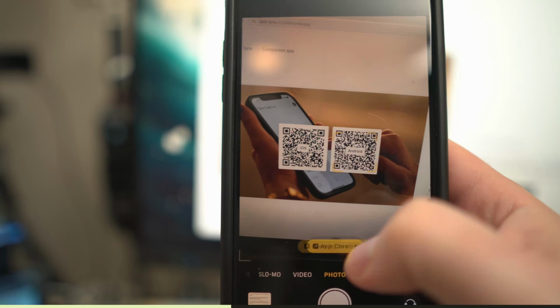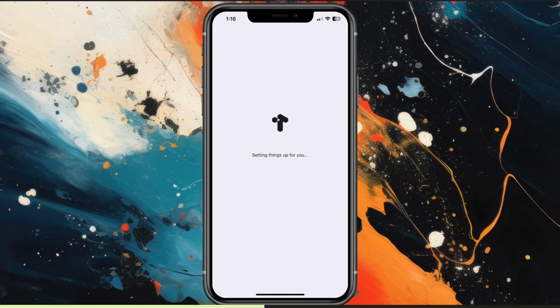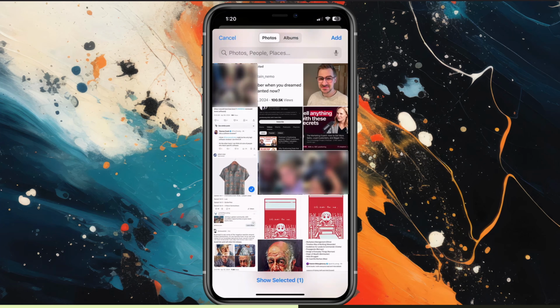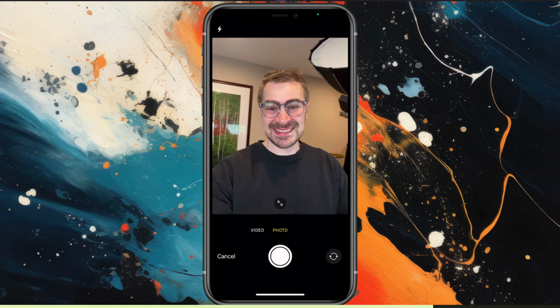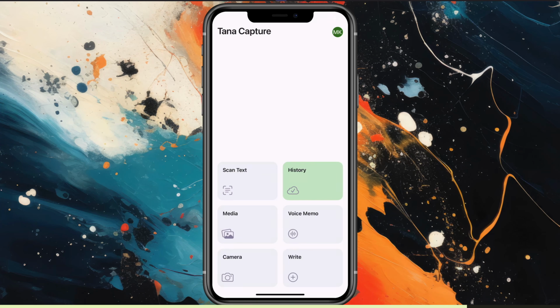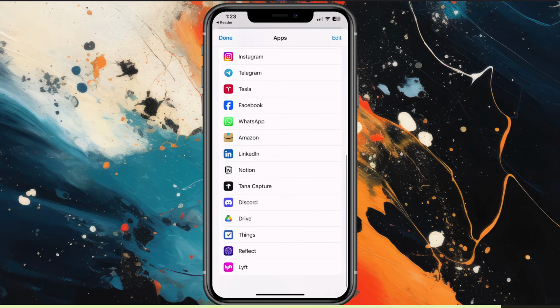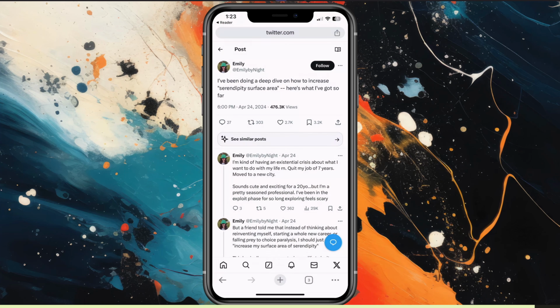Download the Tana Capture app, log into your account, and then you can capture by either scanning text, uploading photos or videos, taking a voice memo, which AI can, by the way, perfectly transcribe later, more on that soon, taking a photo, or just by writing a new thought directly. You can also send things like tweets directly into Tana using the share feature on your phone, which allows you to capture without even going into the app.